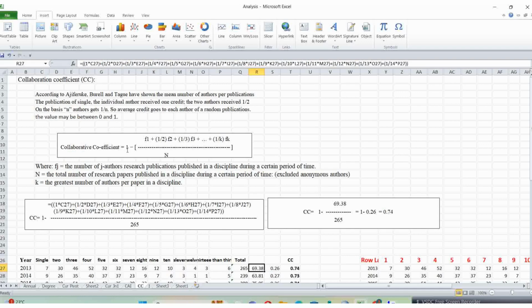Collaborative coefficient is equal to 1 minus F1, where F1 is the single author count, plus 1 by 2 F2, where 1 by 2 means joint authorship, 2 authors. Then here 1 by 3 means 3 authors: the single article is divided by 3, contributed by 3 authors. So 1 divided by 3 into F3, how many? For us here in 2013, 46.